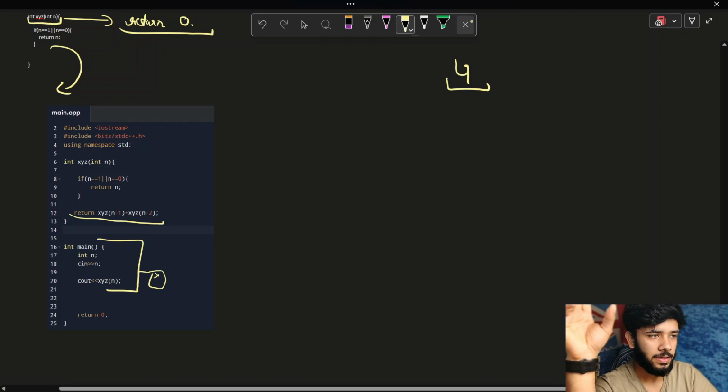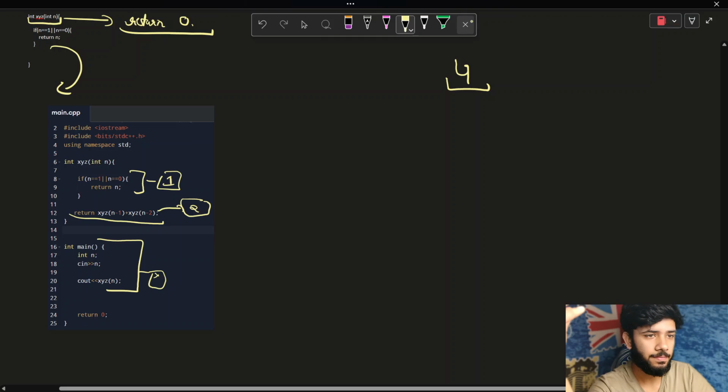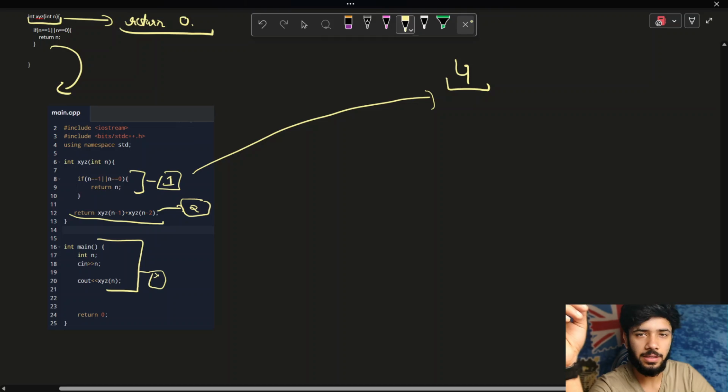Okay. Now let's get into our program. The first one is the condition. This is step 1, I can say, and this is step 2. Check for step 1. Is it passing that, or is it happening? No. It is not 1, it is not 0. The number we have is n, for sure.